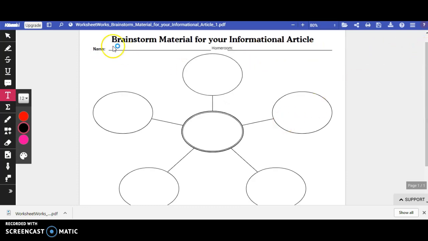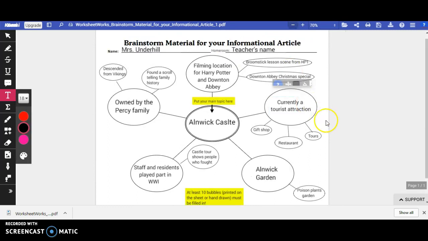As a reminder, you need to put your name here and your homeroom on this line, and the topic of your article is going to go in your center bubble. I'm going to fast forward and show you what mine looks like. Here's mine. So I put my name on it. Obviously, I put the homeroom. And the topic that I'm choosing for my article is a castle named Alnwick Castle. So each of these 5 bubbles have different ideas that could be body paragraphs. And each of these bubbles has at least one detail or another idea that connects to it.